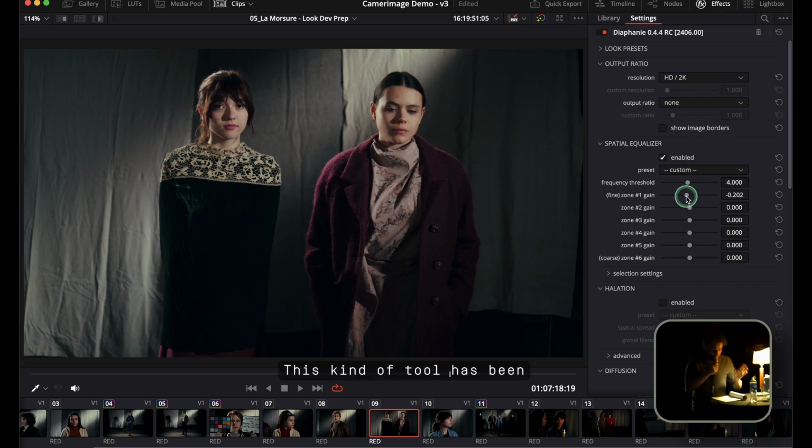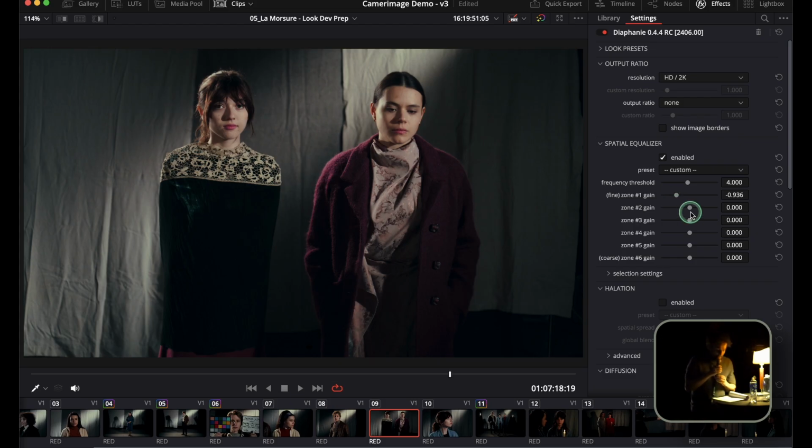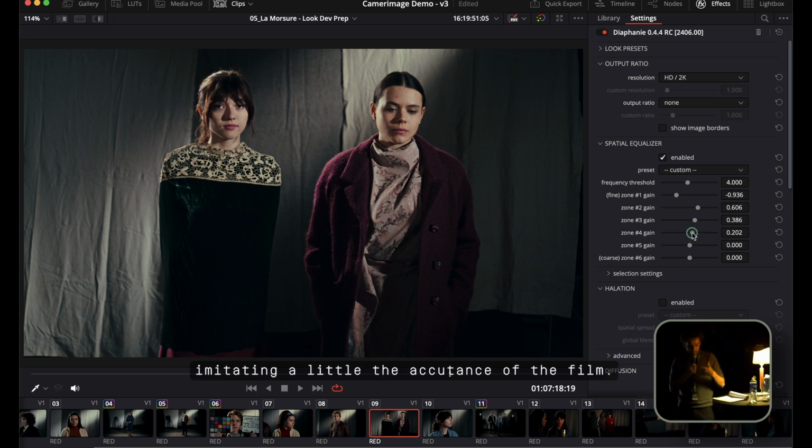This kind of tool has been available in Baselight for some time, but our math is just a little bit different. For our look, we're going to lower the high frequencies, not to have too much resolving power, and we're going to increase the contrast of the frequencies just above to add modeling to the image, imitating a little the acutance of the film.